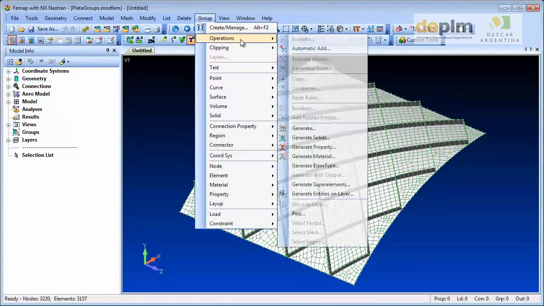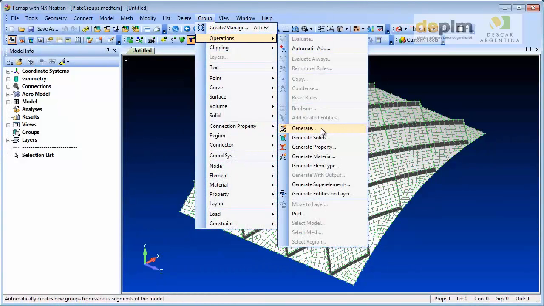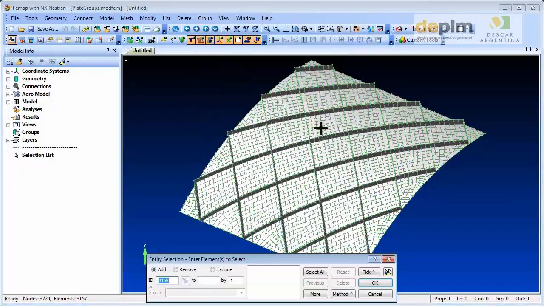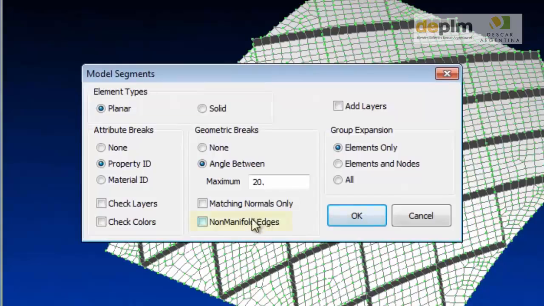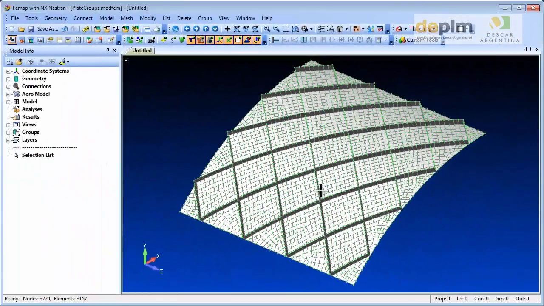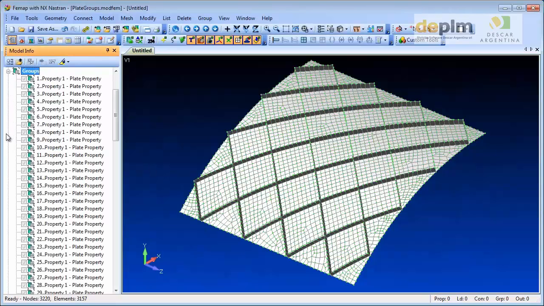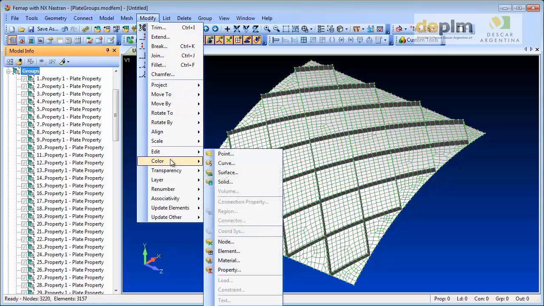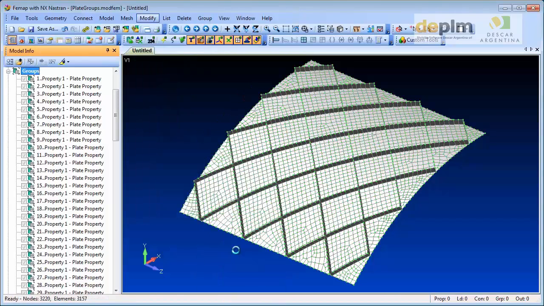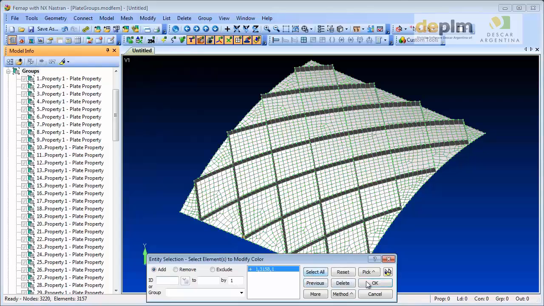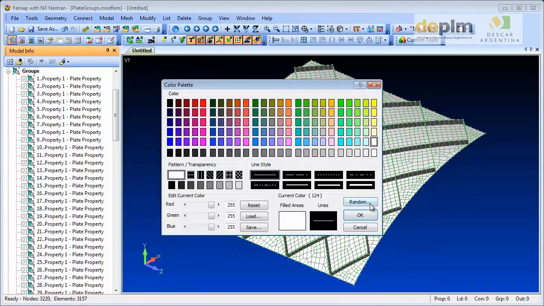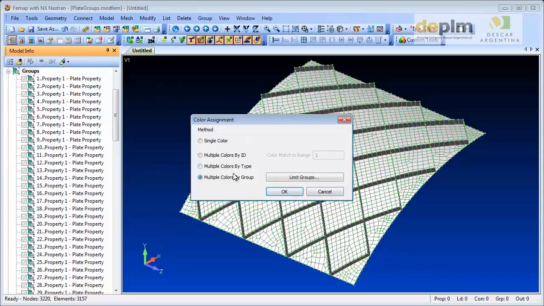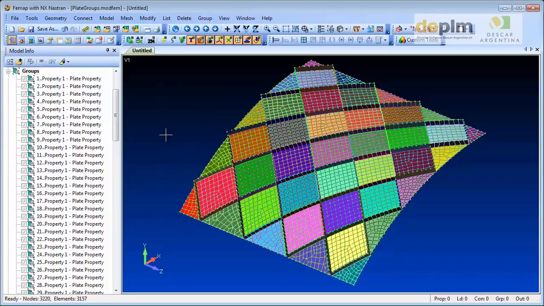In the Group Operations Generate command, there is a non-manifold edges option that will create groups of elements and nodes based on group boundaries, defined by non-manifold edges. So for geometry like this model that contains many T-junctions, the model can be broken up into separate groups for each panel and rib in one single command. In fact, in this example, 105 groups are created automatically, and to show the groups visually we can color the groups with individual random colors.